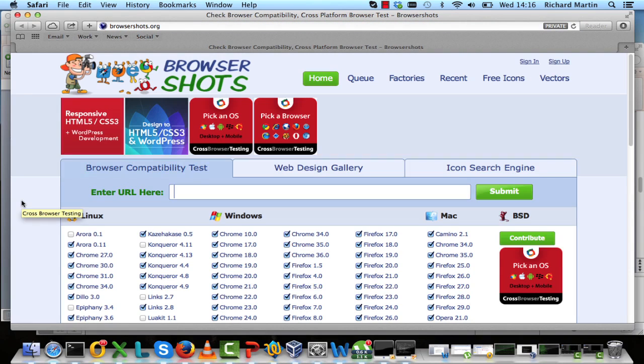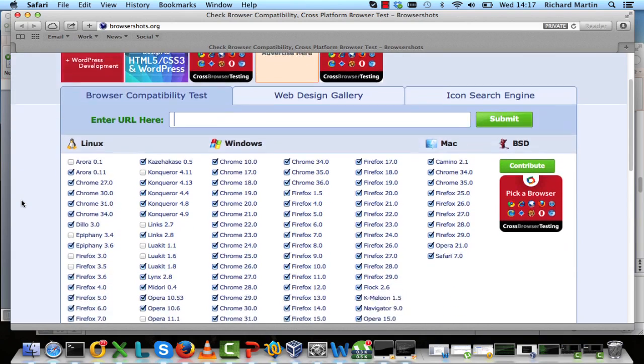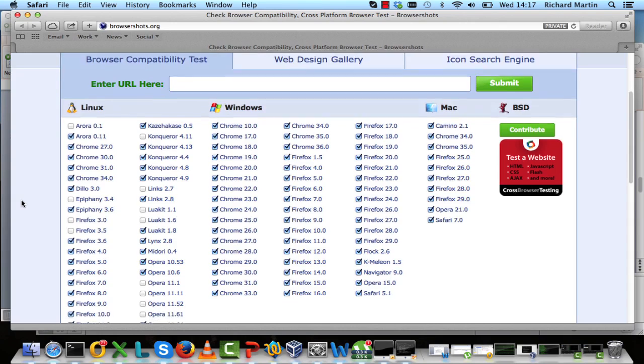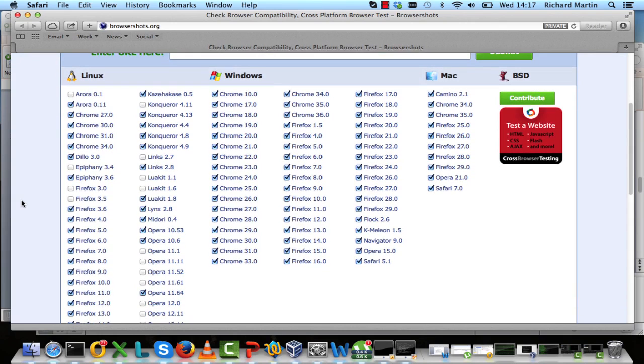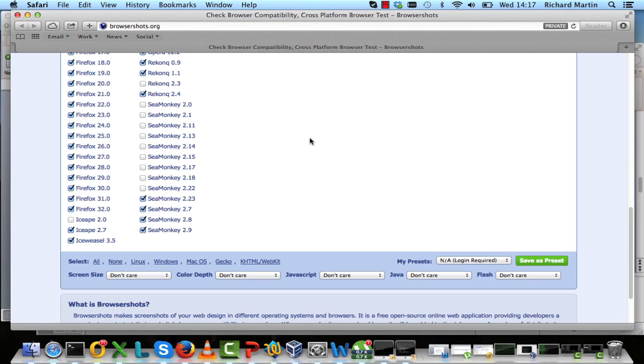So we can see the vast array of browsers that BrowserShot supports. I can't believe that they have this many emulated, going back so many versions as well. I mean, Chrome goes back to version 10 all the way through to version 36, which I think is pretty impressive. It covers Linux, Windows, Mac, and some BSD, but I presume that's still you have to contribute for that.